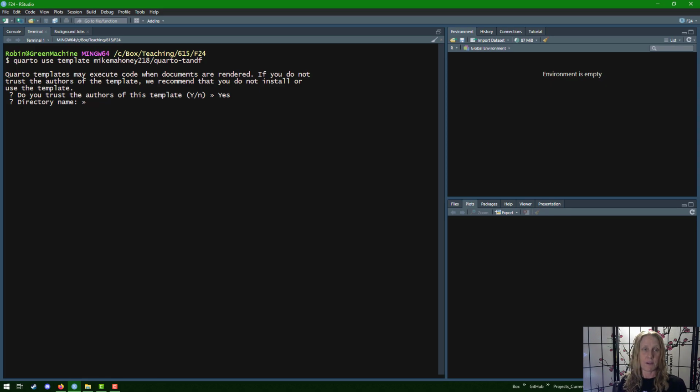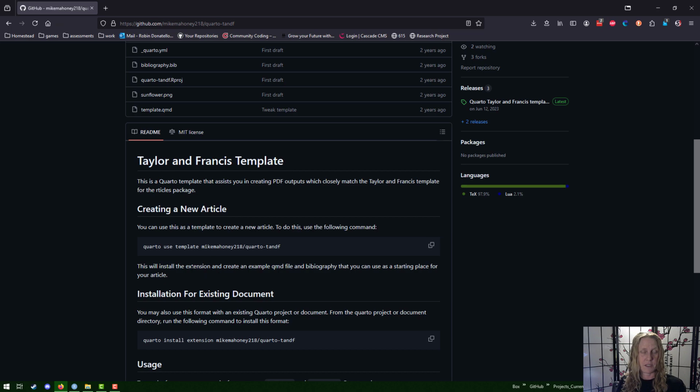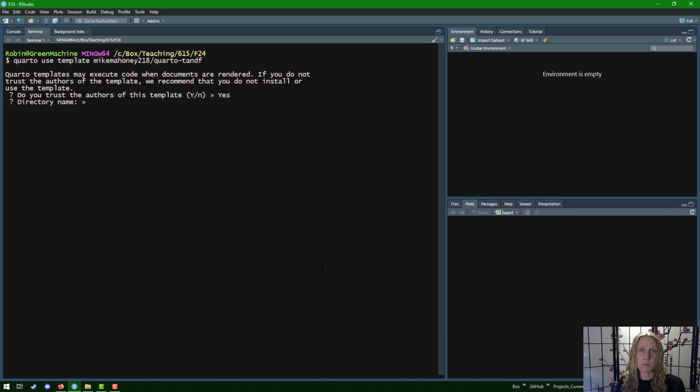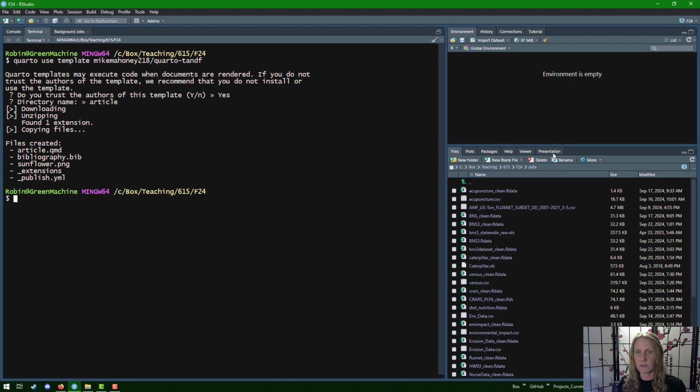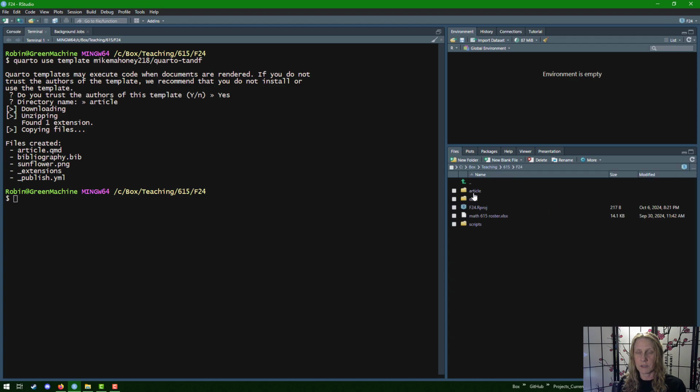Then it's going to ask me for a directory name. It's going to install several files. It installs the extension and an example Quarto file and an example bibliography file. So it gives us a place to start. And so I want to put all of that into a folder where you can choose the name, but I'm going to call it article. All right, so now in my project folder, I now have an article subfolder.